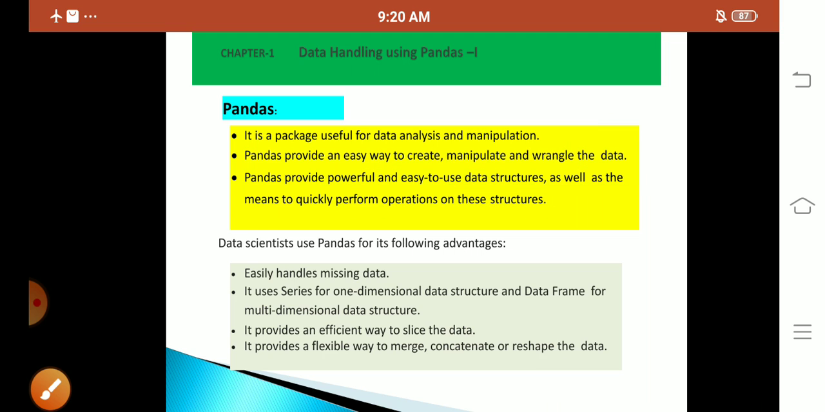Data scientists use pandas for the following advantages. What are the advantages of pandas? It can easily handle your missing data. Like I have informed earlier, it can easily identify which data is missing, and those data will be flagged, such that you can identify that this particular data is missing.